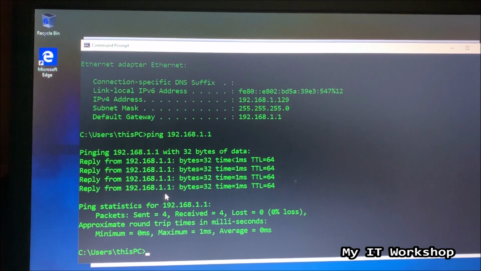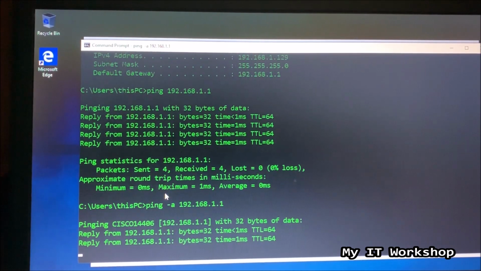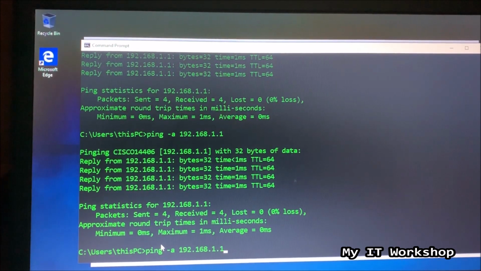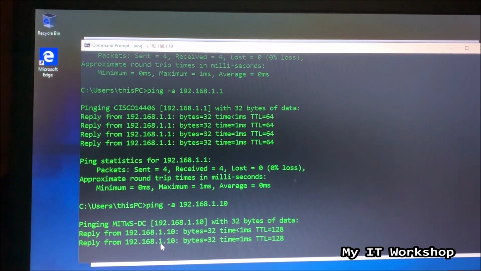so that's working well. And I want to know the name of this device, of my default gateway. So what I'm going to do is ping the same address, but with the -a option. That is going to give it the name. As you can see here, it's named Cisco 144006. I didn't change the name for that, so it's the default. And we can see that it's resolving the name. It's translating the IP address to a name.